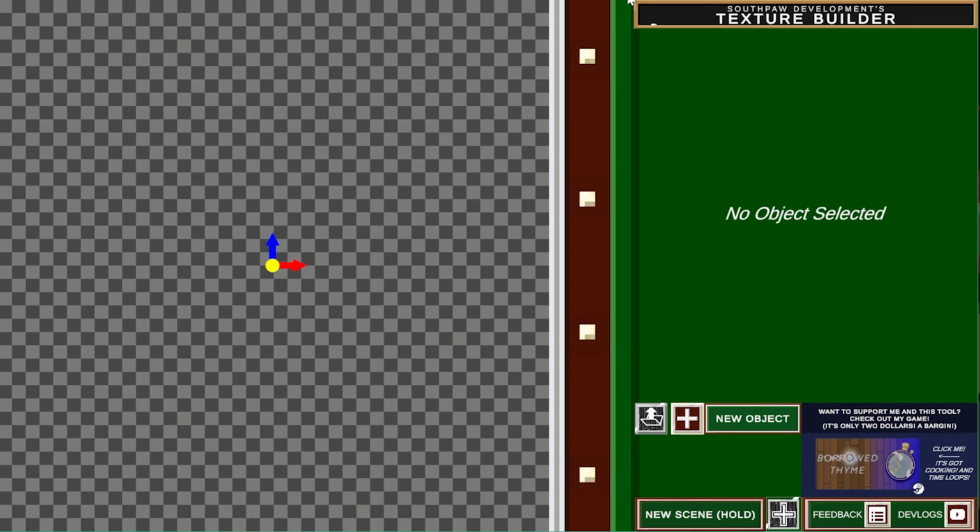So here we are inside of the texture builder. As you can see right now, there don't seem to be a whole lot of controls, but that's just because it's waiting for you to click New Object. This is how you get a scene started, and as a matter of fact, if you click and hold here to start a new scene, it'll take you to this exact same page. Nothing happens because we're already at a new scene.